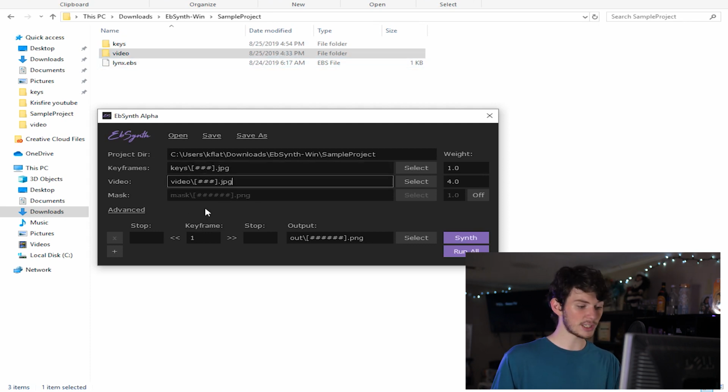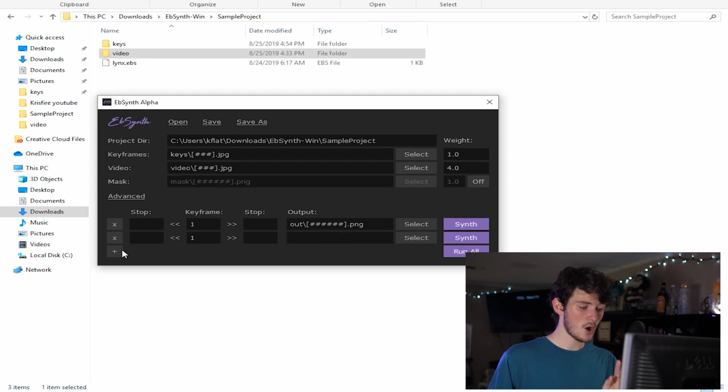Then we're going to go down here to this little keyframe section. We're going to go ahead and add an extra keyframe, and we're just going to use the names of the keyframes we have. So we have keyframe 000 and keyframe 099. My bad. And then to the left and right, you have certain stops there.